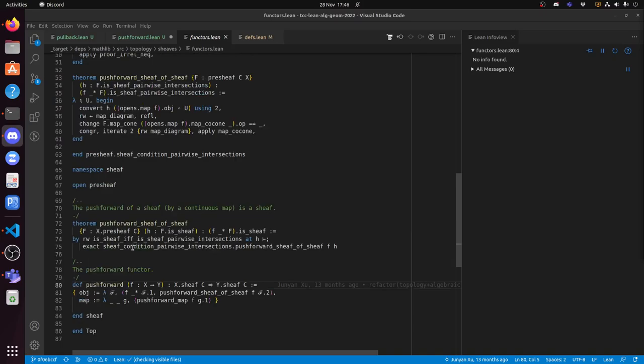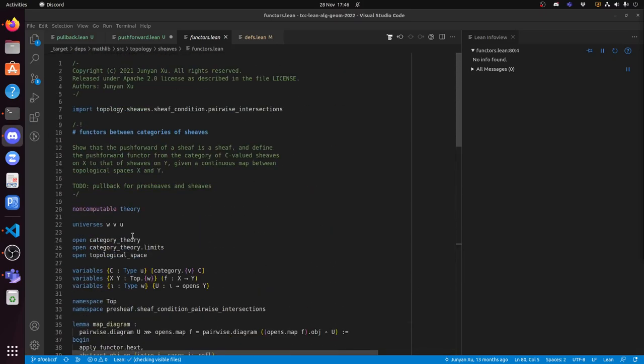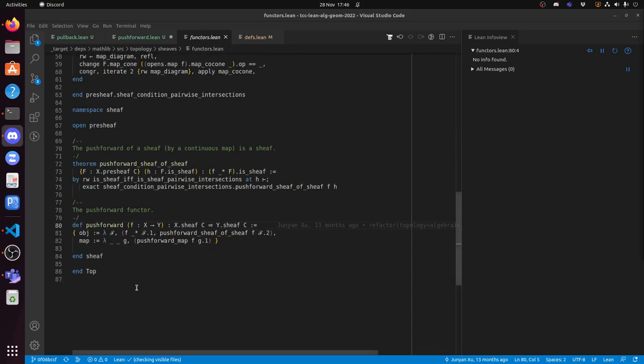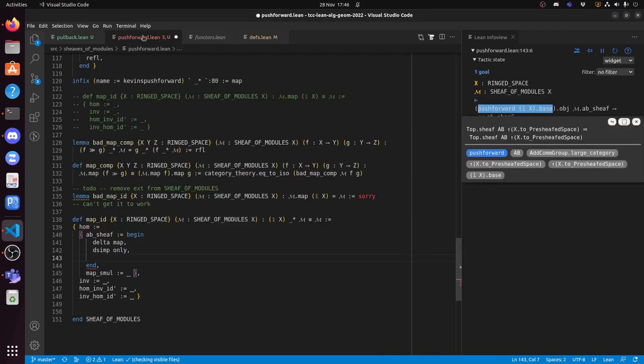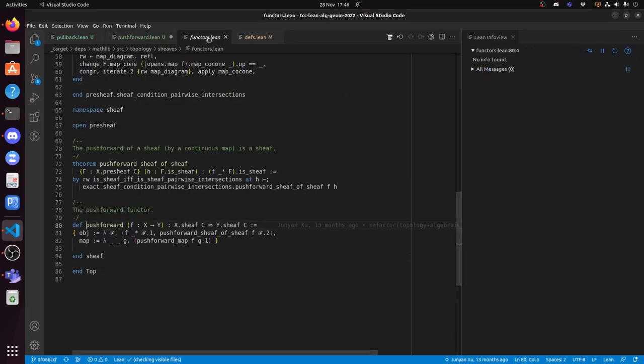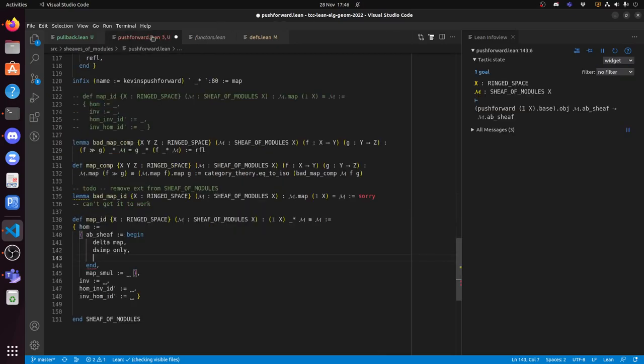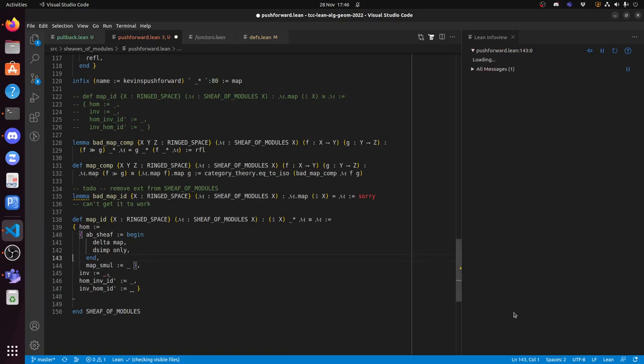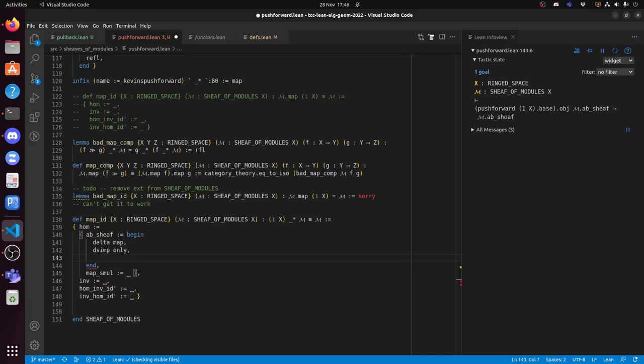So there's the push forward. If you define push forward, then the next thing to do is push forward id and push forward comp. What's going on here? This is push forward dot obj. And there's this other push forward here, top.presheaf.pushforward. Oh, how frustrating. I still want this to be the identity. Exact one, something or other. It's definitely not going to be the identity. There is top.presheaf.pushforward.id. There's a pre-sheaf one.